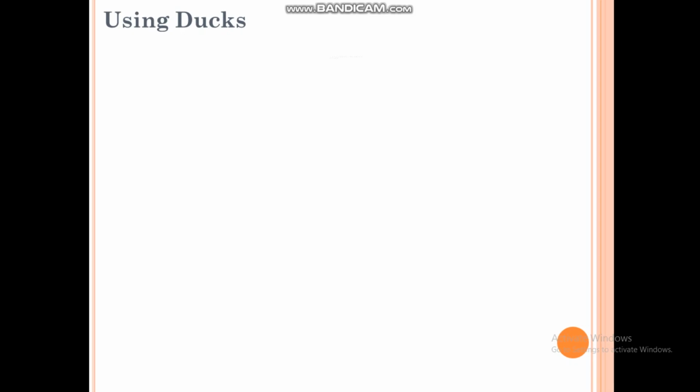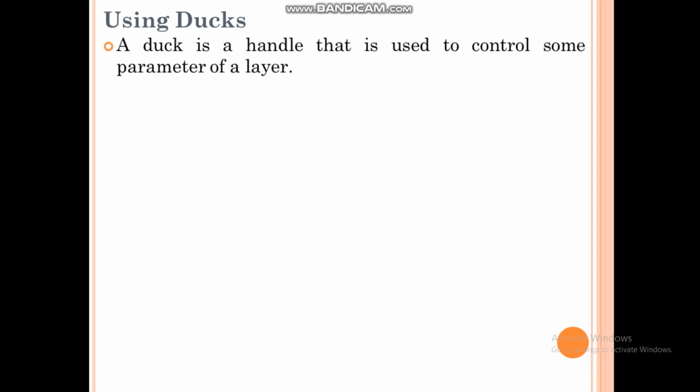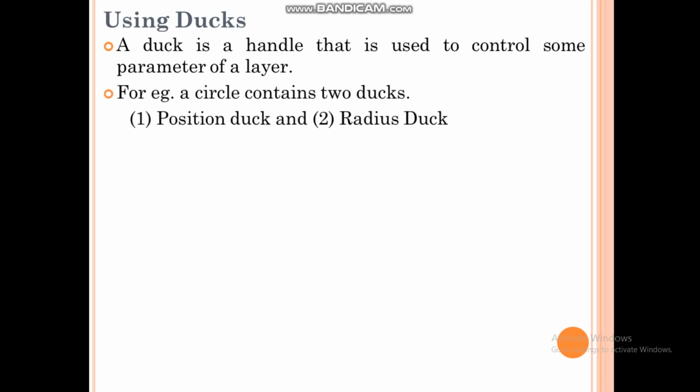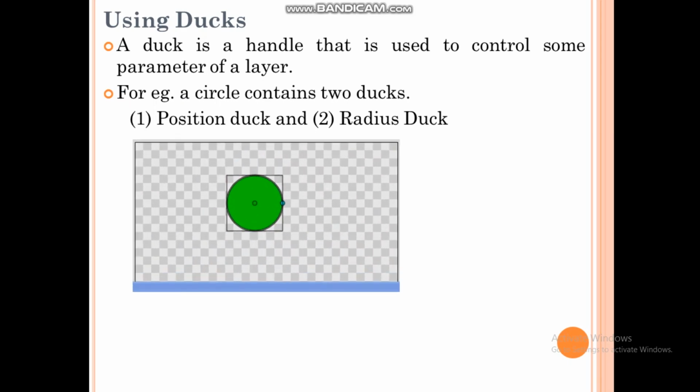Using ducks. A duck is a handle that is used to control some parameter of a layer. For example, as we have seen earlier, a circle contains two ducks, position duck and radius duck. So you might have seen in circle it shows two small circles. These 2 points are known as ducks.